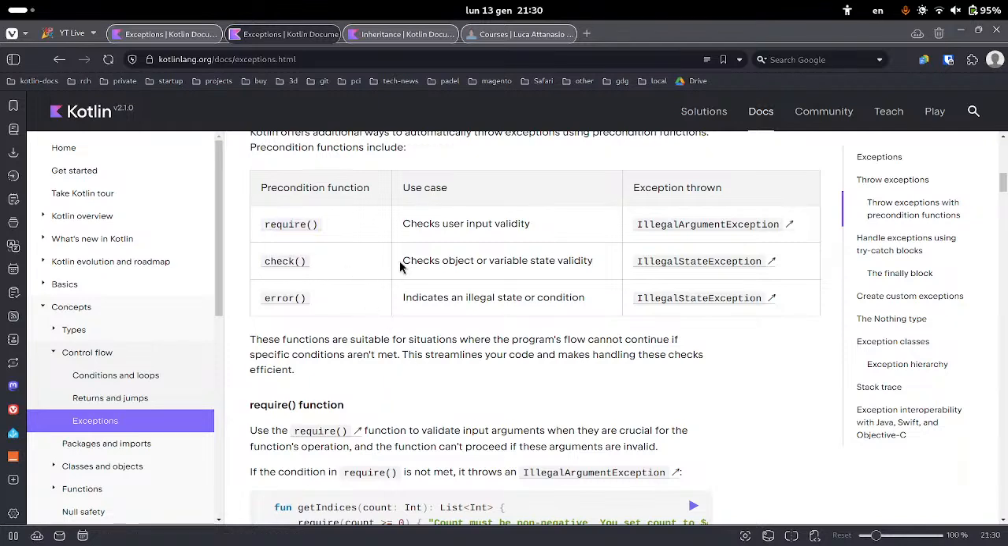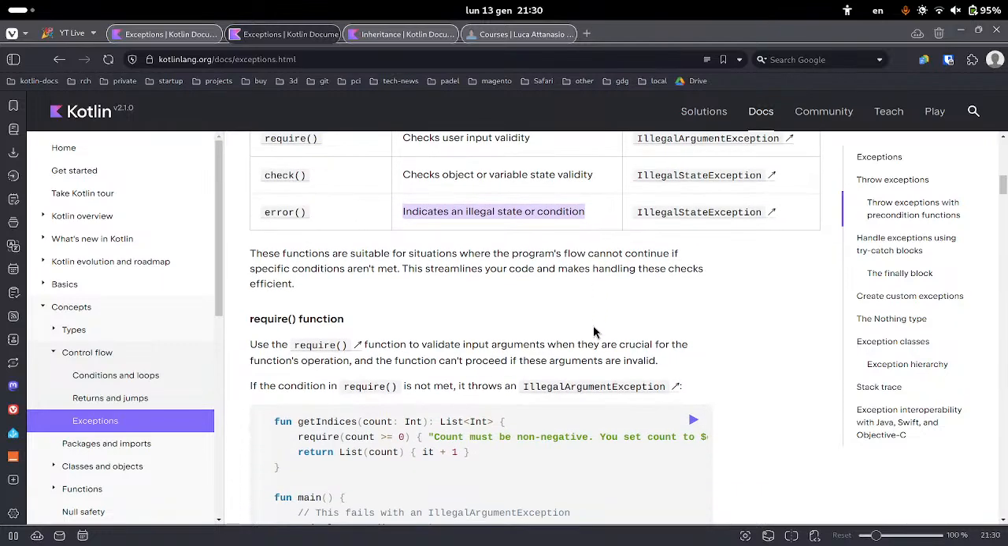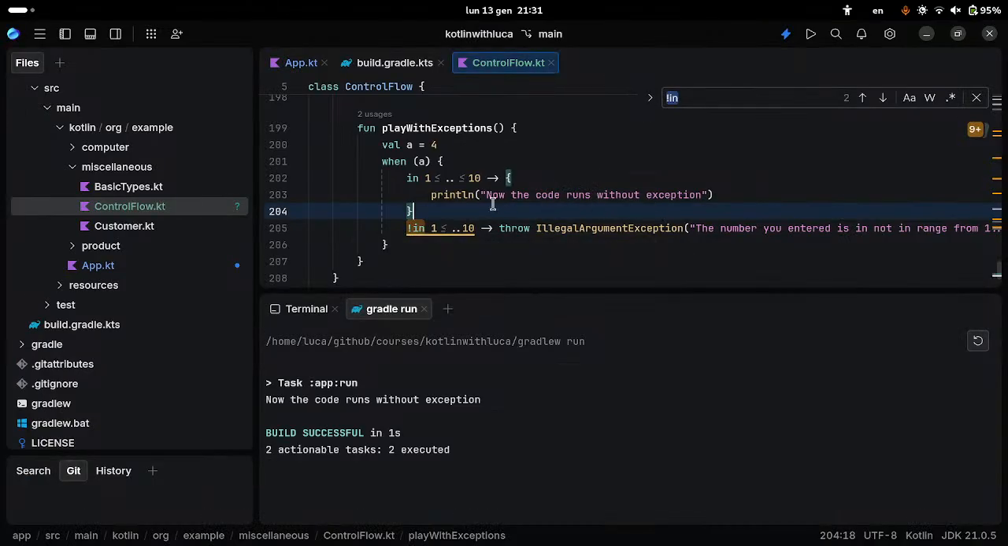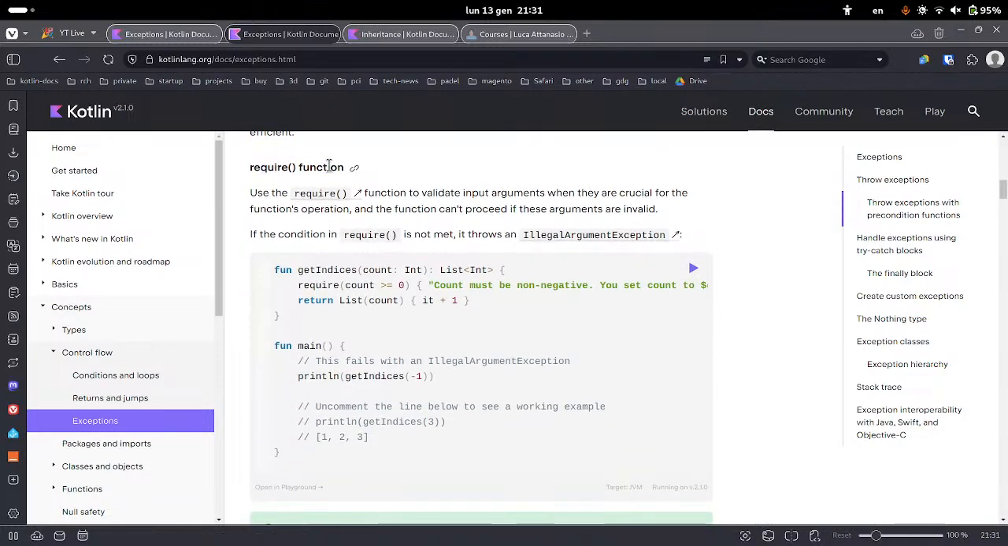And then we will have check that checks the object or variable state validity. And then you have error that indicates an illegal state or condition. So these functions are suitable for situations when program flow cannot continue if specific conditions are not met. This streamlines your code and makes handling these checks efficient. So let's type this and let's go on with the require.